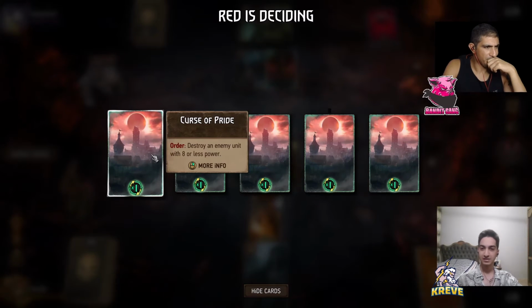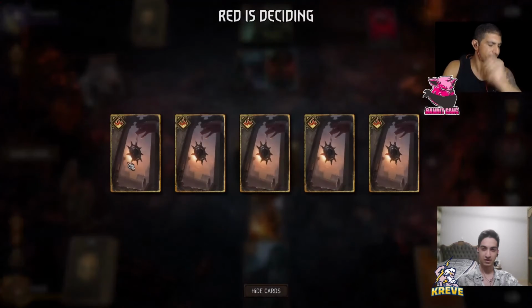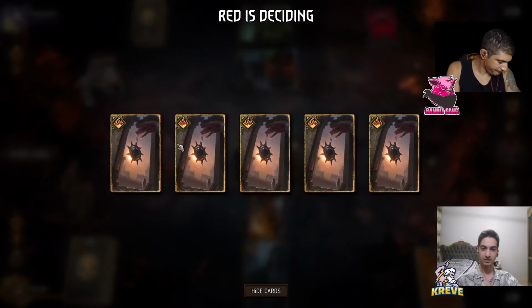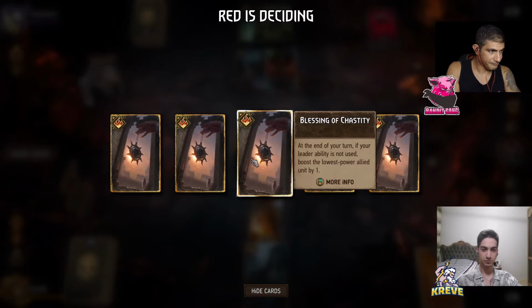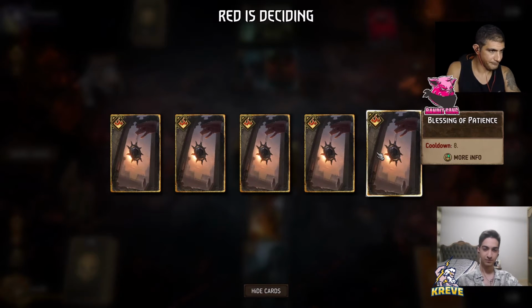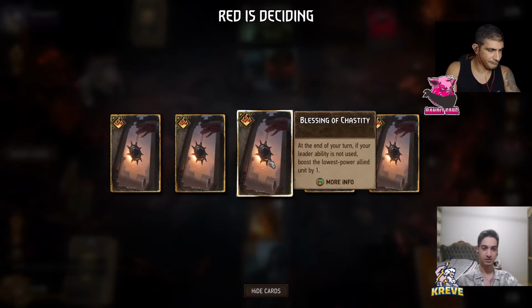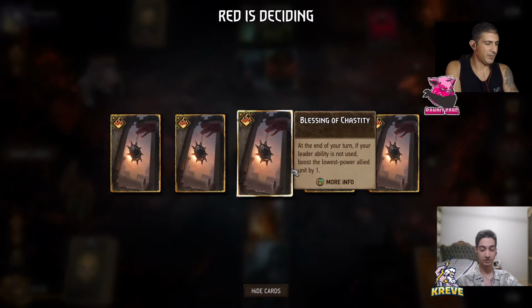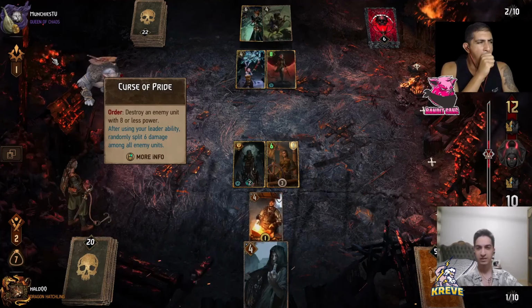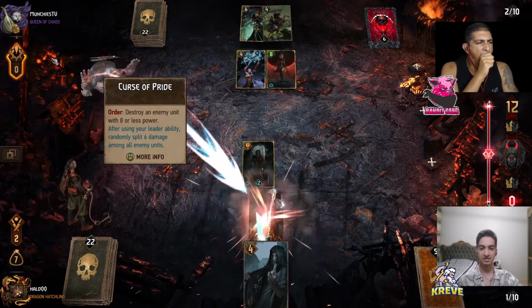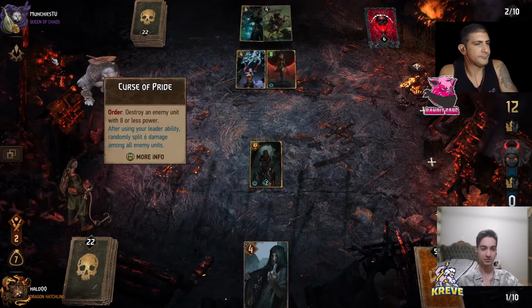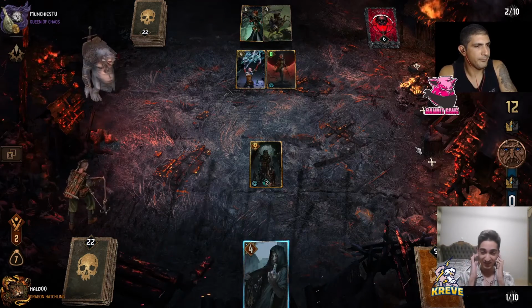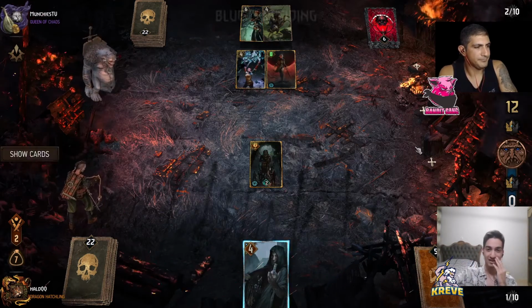I think all of these win the game anyways, but maybe destroy an enemy with 8 or less power is the best one. 6 damage whenever you pass 4 points. Yeah, these are the options. Cooldown 8 is obviously not on the table. This Chastity is also not on the table, I would think. She went for destroy an 8 and deal 6 damage, and this is a board wipe. And I think we can say that's GG for both sides.